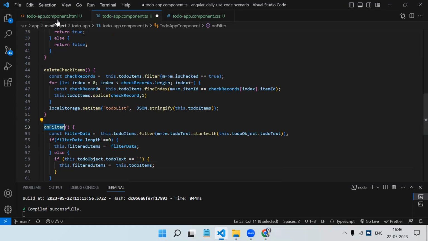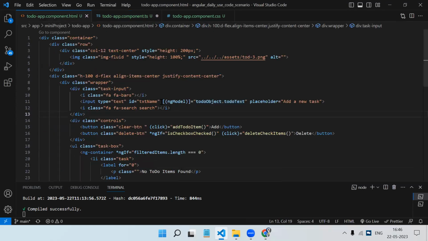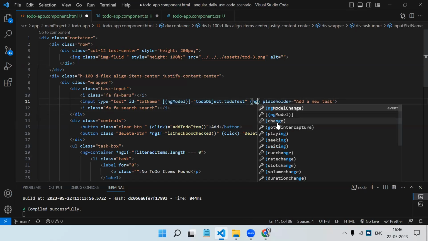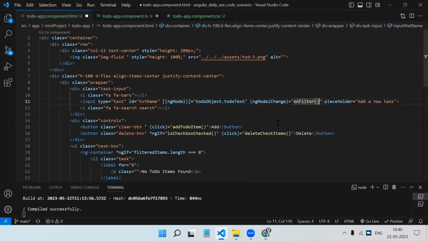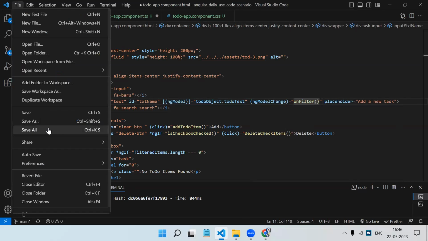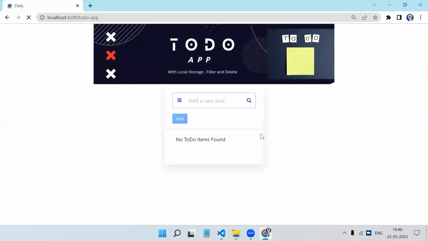Now we need to call this function on ng model changes because we have bound this text box with the ng model. So the event we will be using is ng model change, and we have to call this function. Let's check if it is working properly, or we have to pass that data. So if I search meeting, if I click away, no.